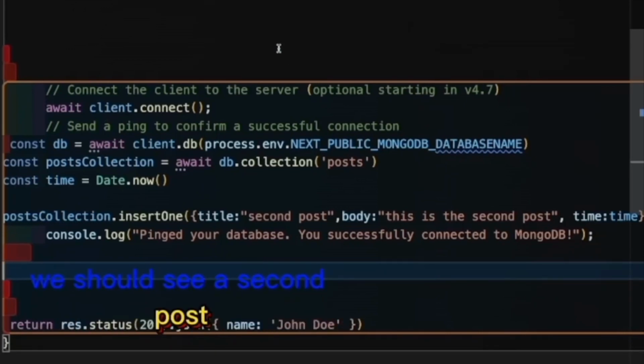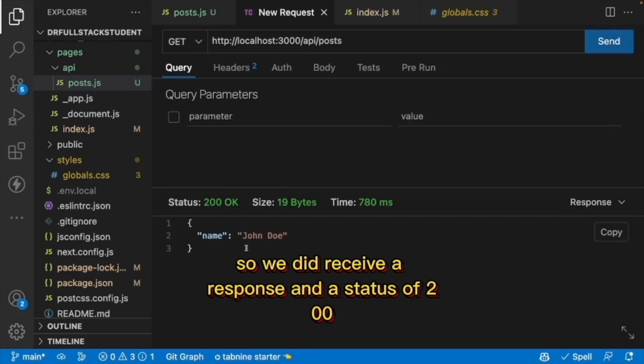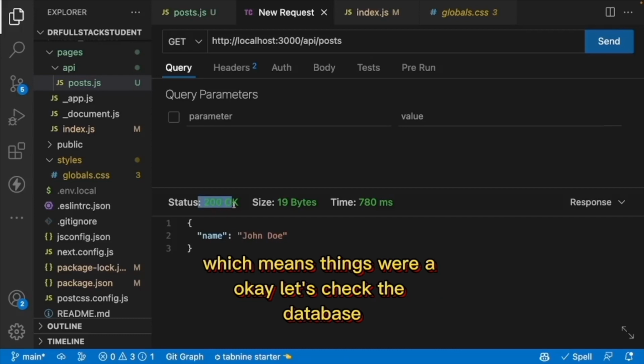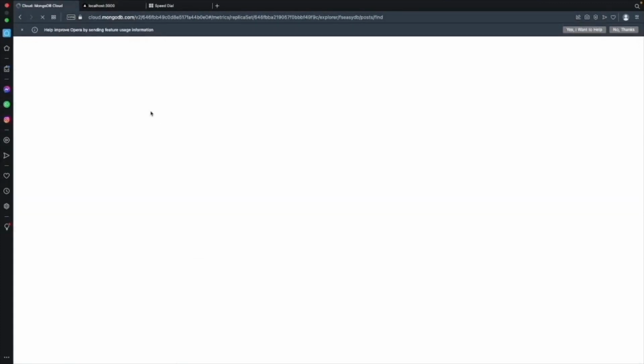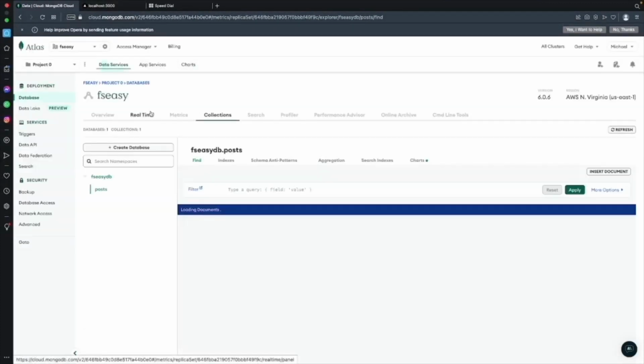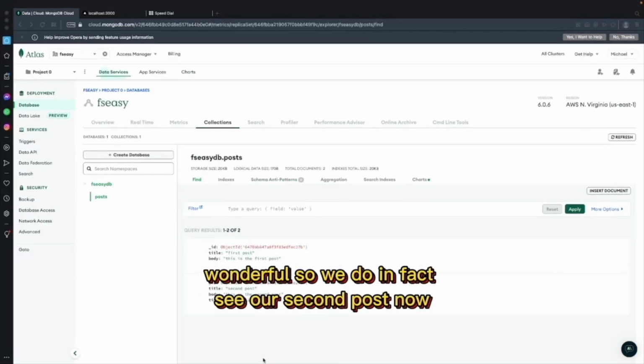Right in the database, we should see a second post. So let's try that out. Thunder Client. And let's send this GET request. Bam. So we did receive a response and a status of 200, which means things were A-OK. Let's check the database. Refresh. Wonderful. So we do in fact see our second post.